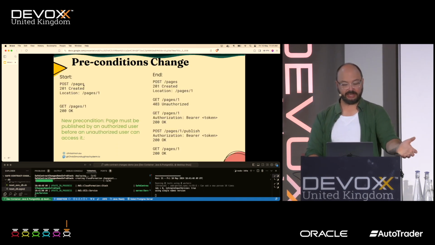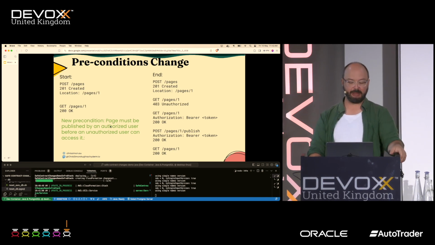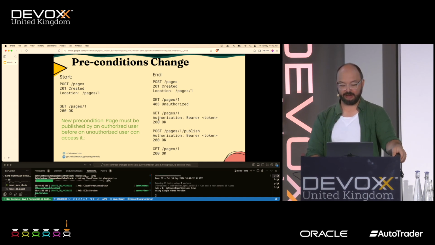You can also see how this works for a preconditions change. Imagine you have a system where you're creating pages in a CRM. You get back a 201 created response with the ID, and you can do a GET request. And then there's a change, a functional change, where there's a new precondition. The page must be published by an authorized user before an unauthorized user can access it. So what they want it to look like is if you create a page and then try and access it without a bearer token, you'll get a 403. But then if you get it with a bearer token, you'll get a 200 OK. After an authorized user publishes it, then an unauthorized user can do a GET and get a 200.